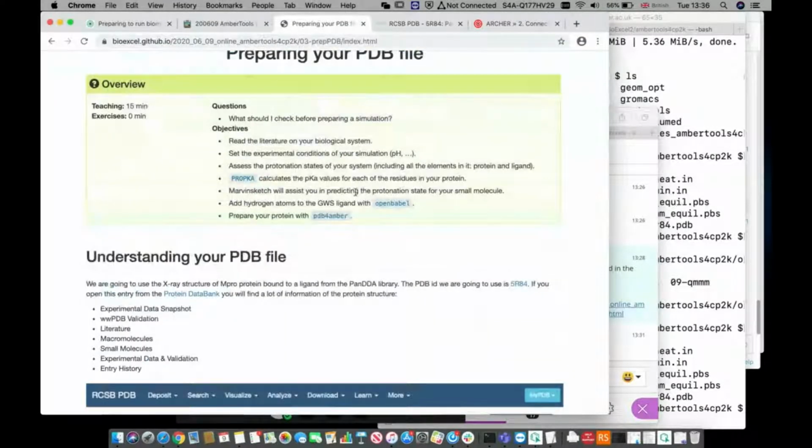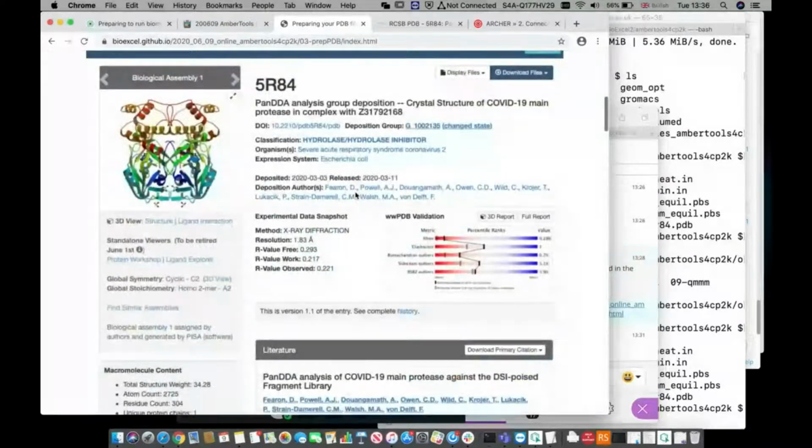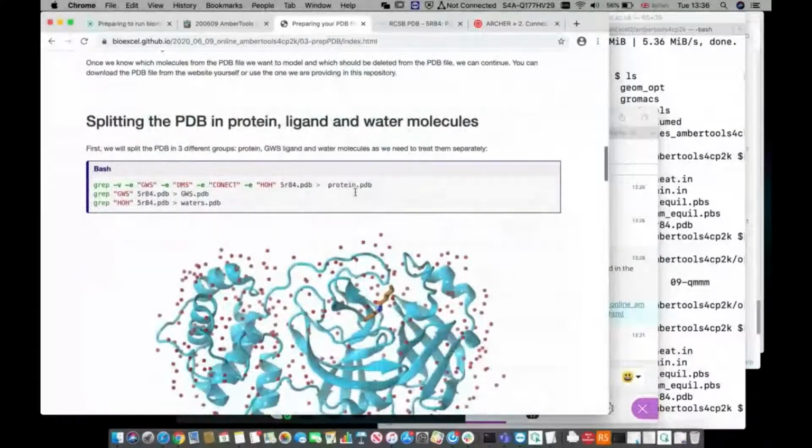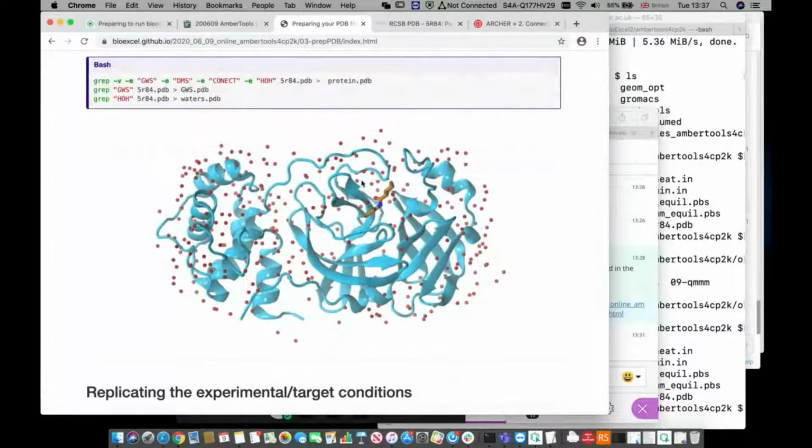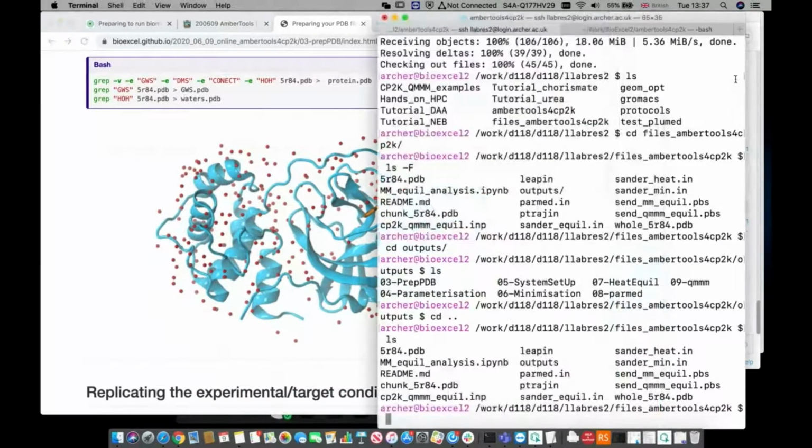So if we go back to the materials of the course, you will see you have the same information here. What we have done for this course is to use a short part of this protein to make sure we can run all the steps of the preparation in the time allocated for this course. And also, we have provided these files here.